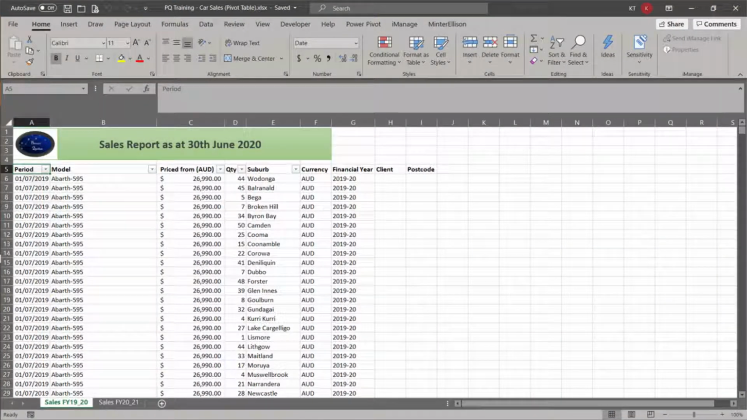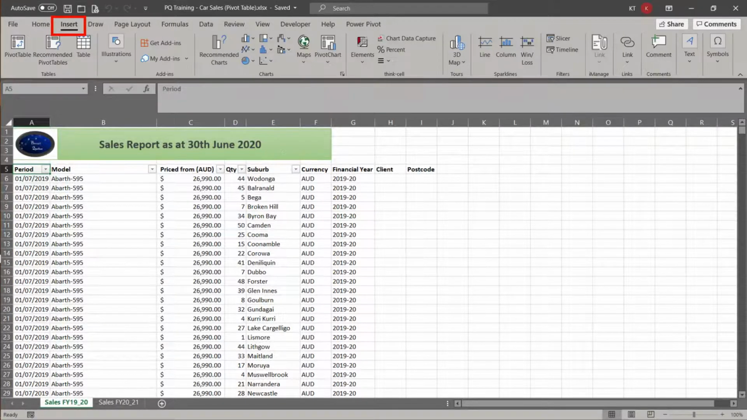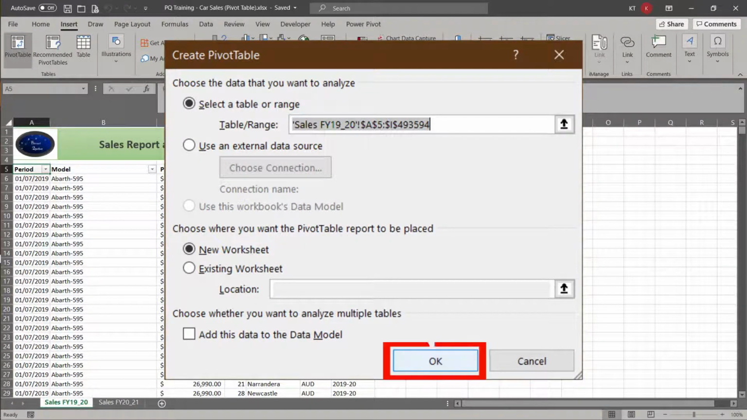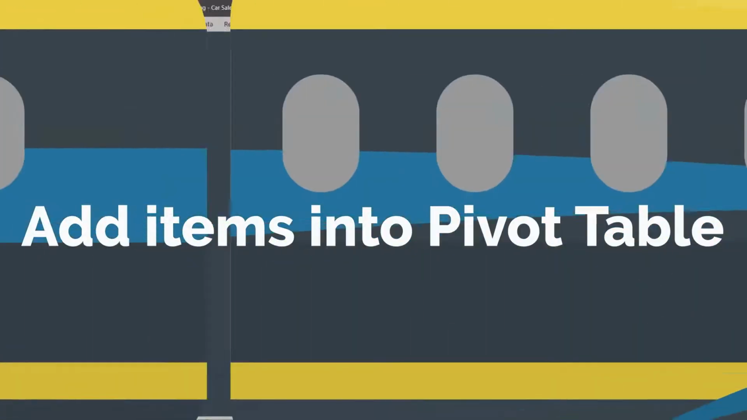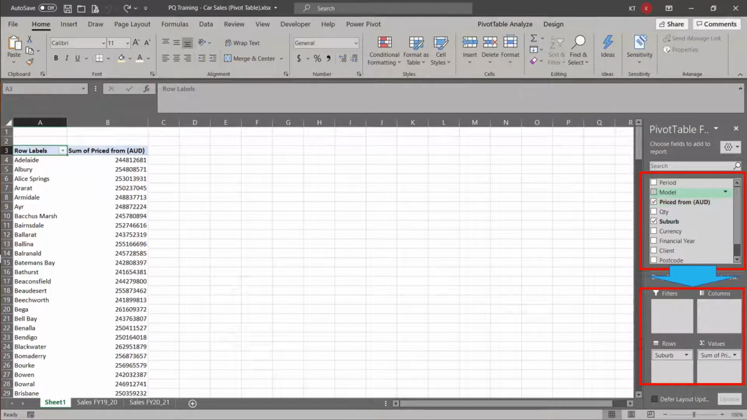Select any cell within the data and make sure there are no missing column headers. Then go to the Insert tab, and select Pivot Table. Excel will automatically detect the data range for you. Click OK to continue. Simply tick the boxes to add data into the pivot table.